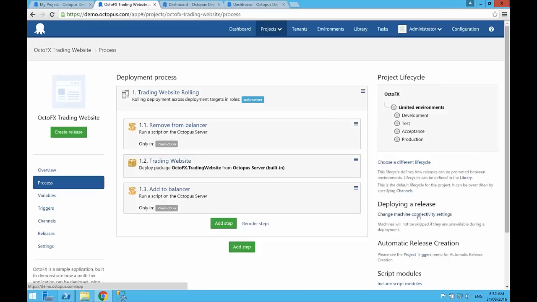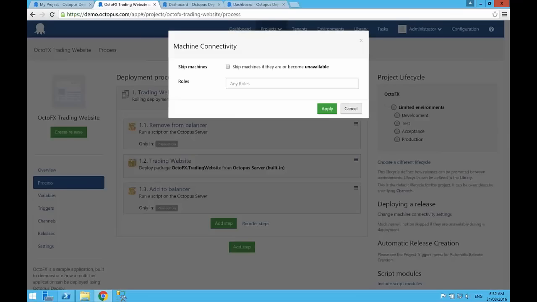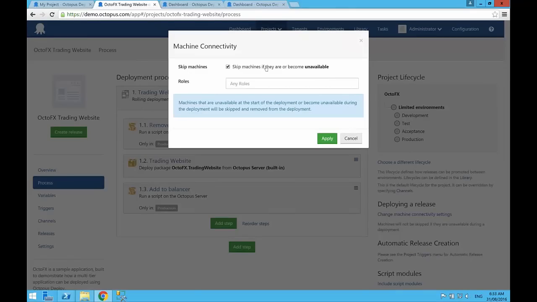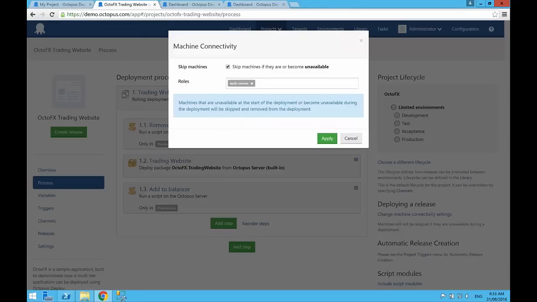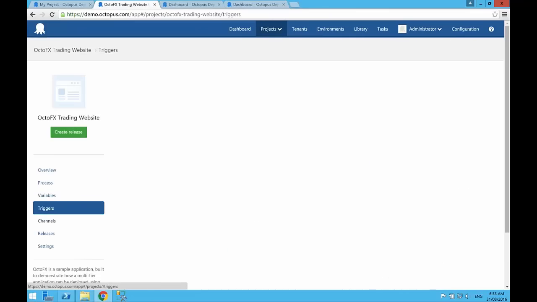Cool. So in the project, in the process area, we've added this setting called machine connectivity settings. By default, there's no change to anybody out of the box, but what you can say now is skip machines if they become unavailable. One of the reasons for this is we see cases where customers have a scale down event during a deployment, and that can blow up the whole deployment and cause real issues. So here you can say that for machines in the web server role, we're very happy to skip them if the machine becomes unavailable during a deployment, and that'll help you keep your deployments green.